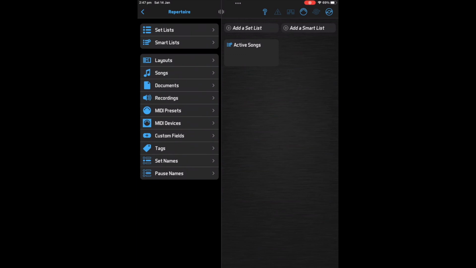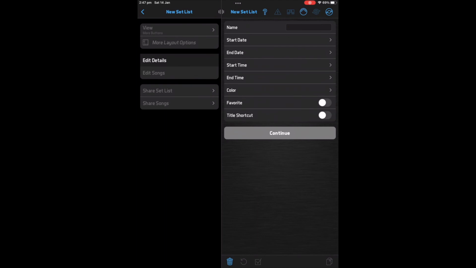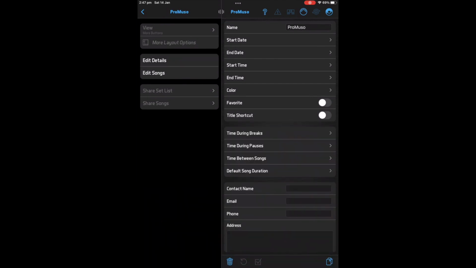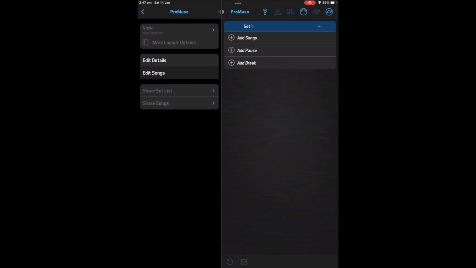Okay, right. So let's go to repertoire. This is where the songs are kept. We're going to need to create a set list. I actually use a smart list for different reasons, but we could just create a set list. Add set list. So if we want to add a new set list, we have to go into here and just name it. Name it whatever you want. Continue.